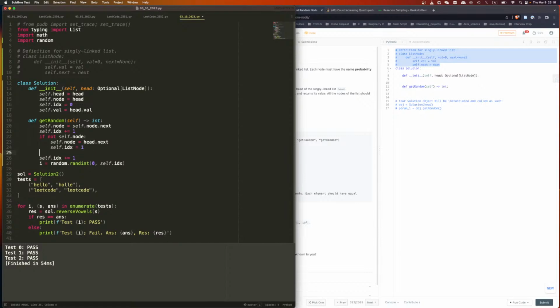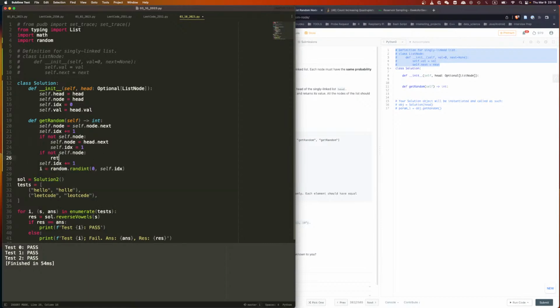Now we are at the right position, and then we say if not self.node, then we just return self.value. But now self.node is nothing, then we're coming back up. We had the same problem. So we go to the next, and if we reset, we need to reset this to self.